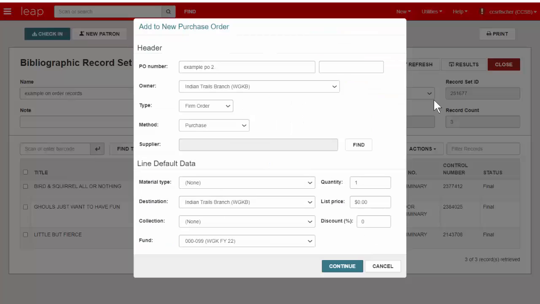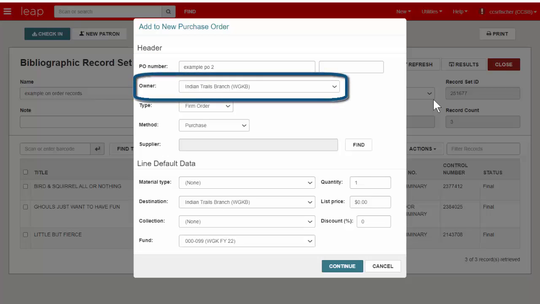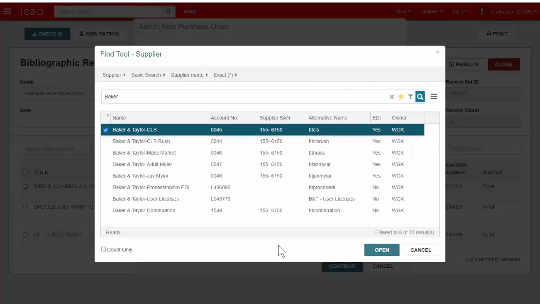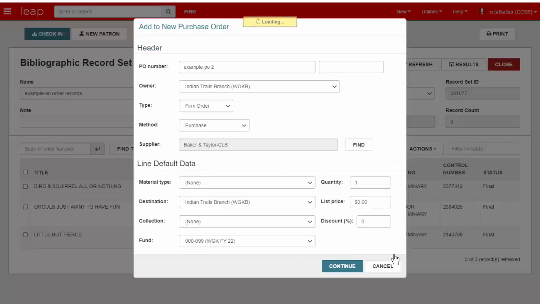This is the Add to New Purchase Order dialog box. If you choose to add it to an existing purchase order, the Find tool will open so that you can search for a purchase order to add the items to before this dialog box opens. Add in a PO number and select the Library branch from the Owner menu. To select a supplier, click on Find to search for one from the Find tool. Then, select the supplier from the results and press Open.